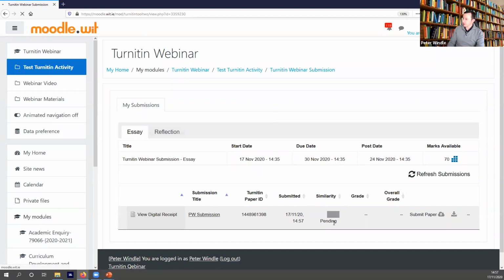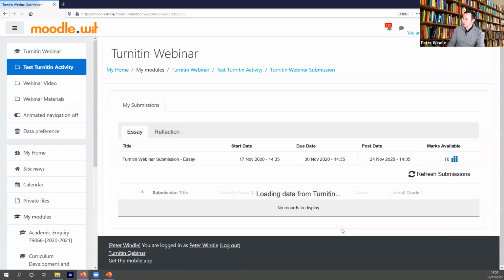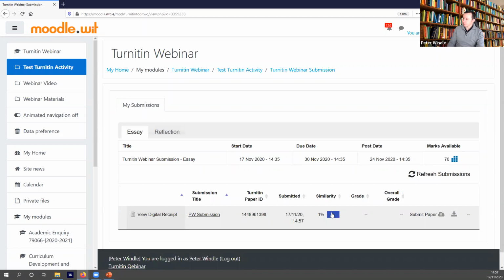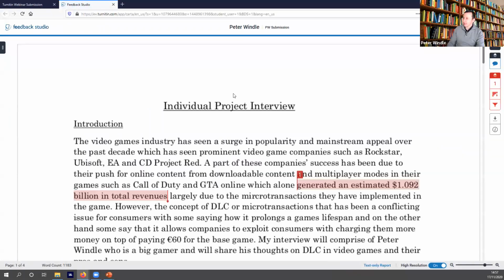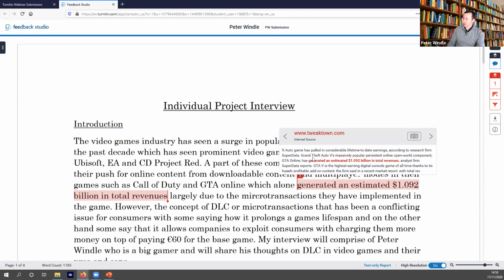If I refresh the page, it shouldn't take long for that similarity score to come in. So it's saying, great, I have a similarity score of 1%, which is incredible. It's probably the lowest I've ever had for any of my work anyway. And Reggie's on 100%. So as a student, I can go in and see where I lost that 1%, which is there. And when I click on that, I can see the source where I borrowed that stat from without referencing it.